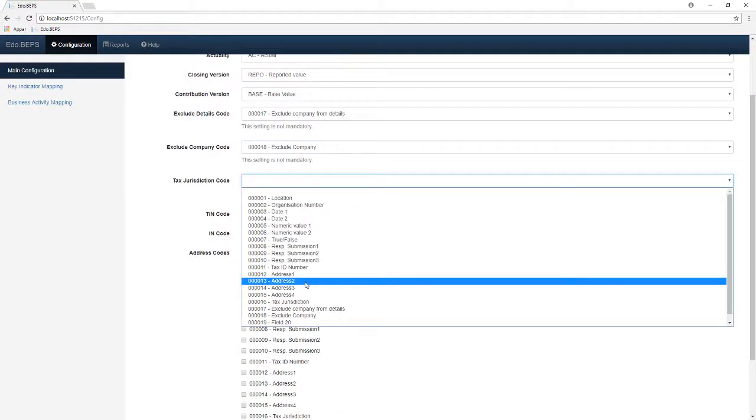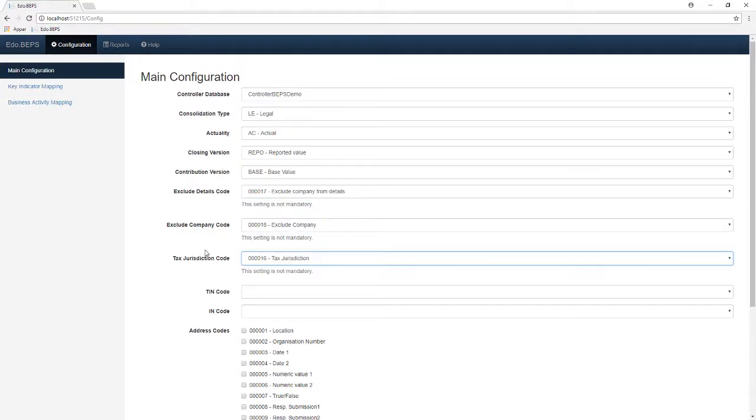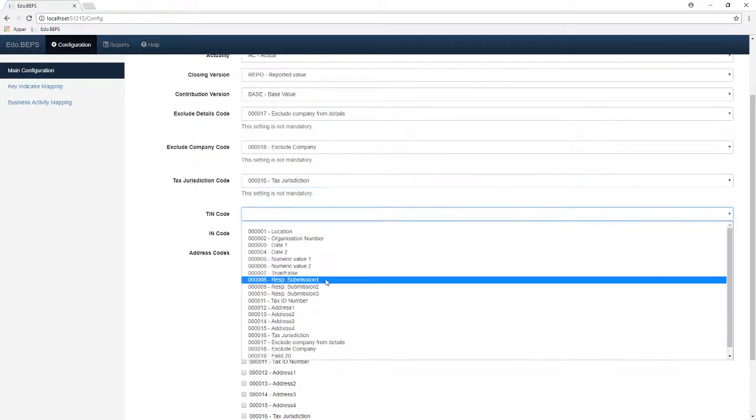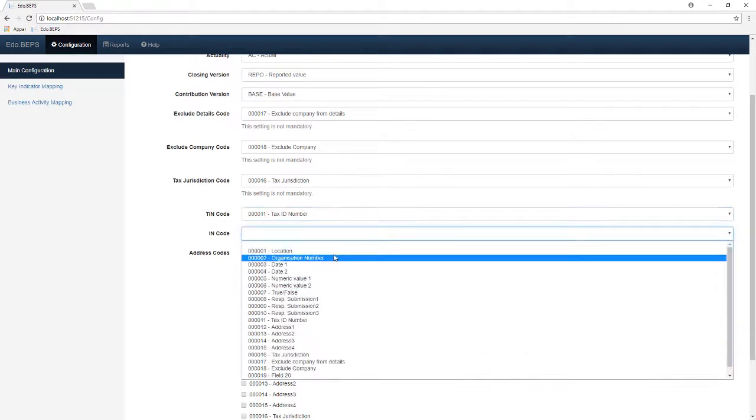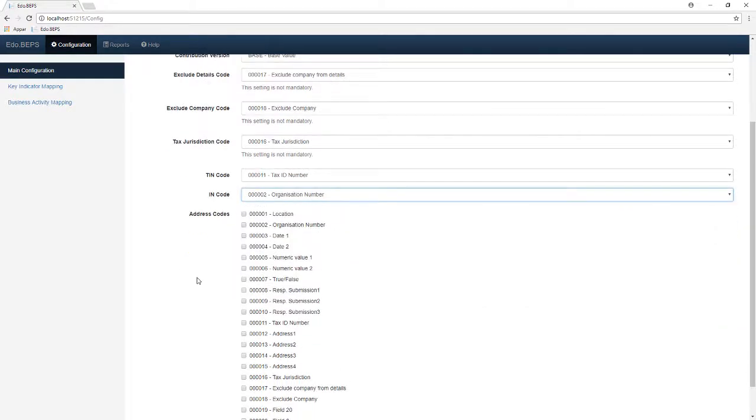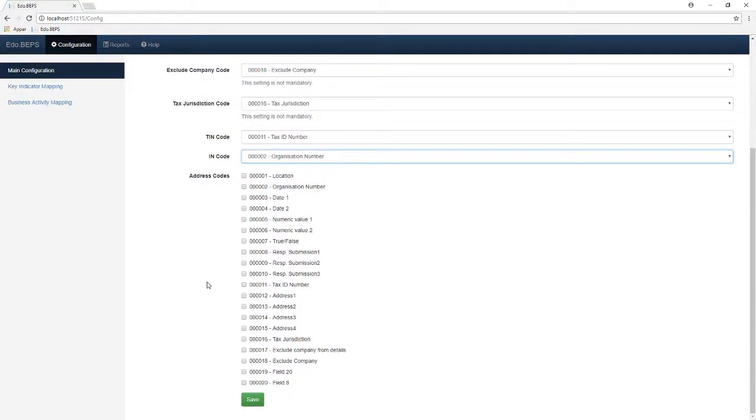You can also set the tax jurisdiction if it differs from the tax jurisdiction where the company is situated, for example for branches in other countries. You have to select the tax identification number, some other kind of company identification number, and address. That can be one or more fields.